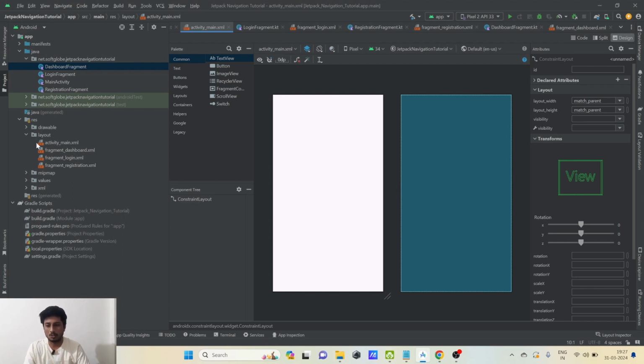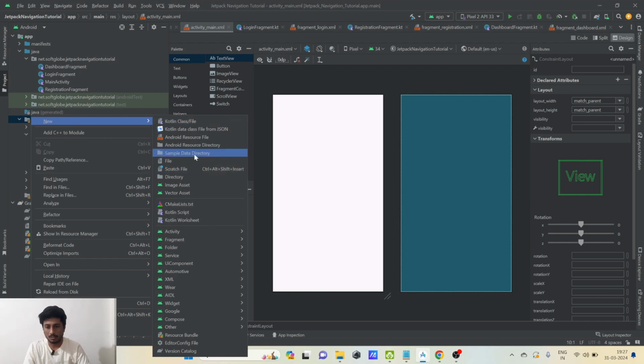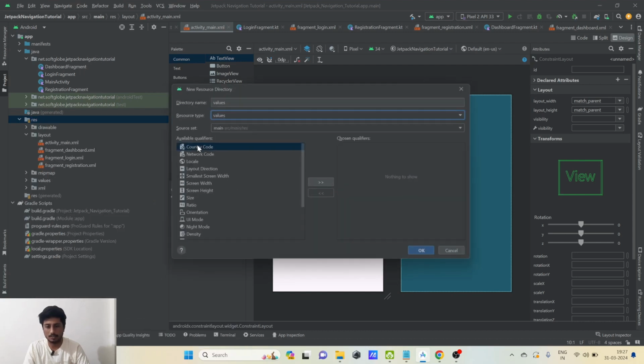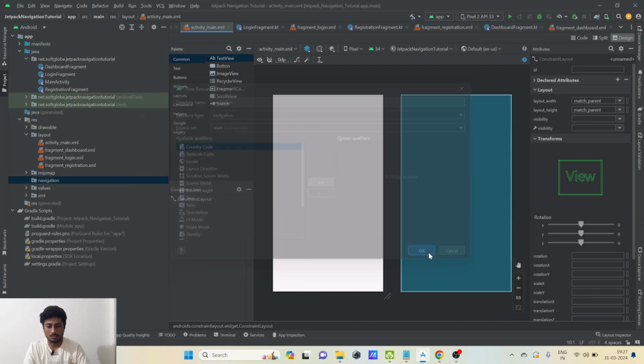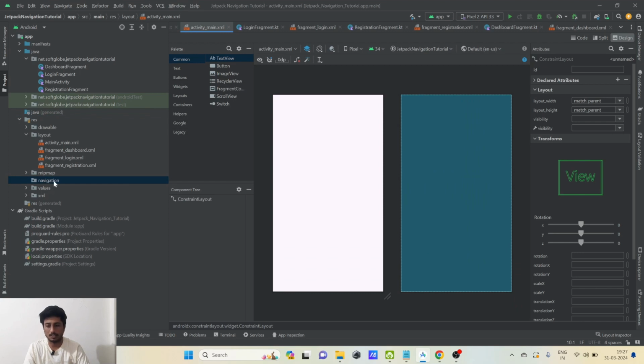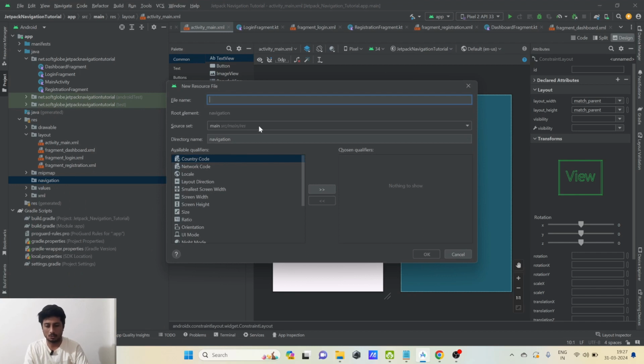For that, you just need to right click on this res folder and click new. I hope you have added the dependency before doing that. So we can just click on Android resource directory, and here we need to select navigation from here, and we just click on OK. So you will see navigation has been created here. I'll again right click, and I see this new navigation resource file option. So I'll click on this one, and here I need to enter some name. I'll just put navigator and press OK.